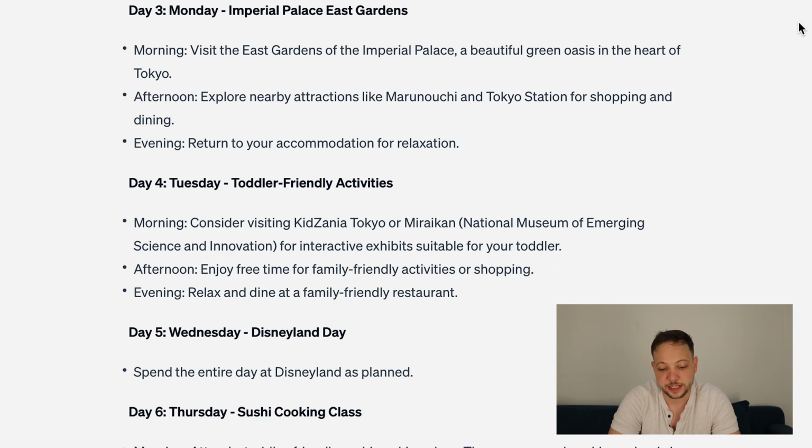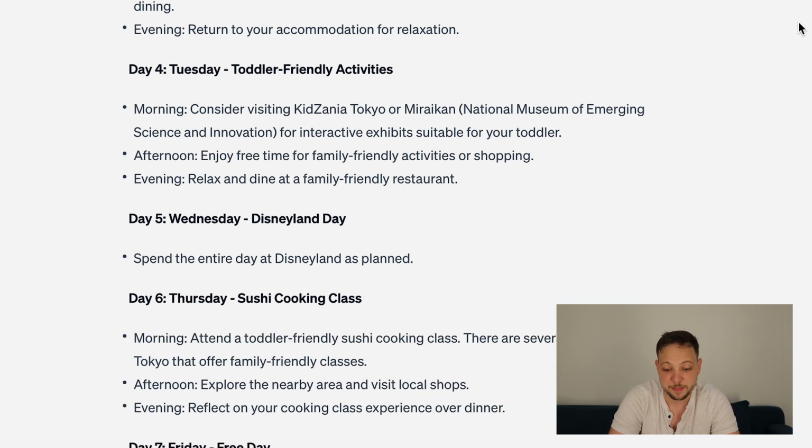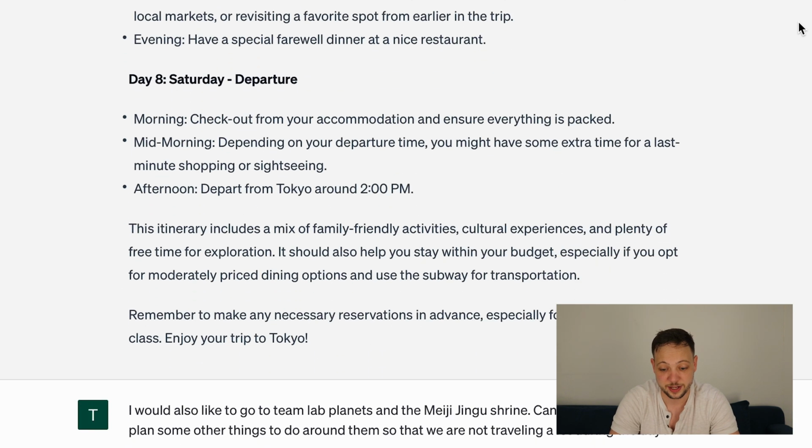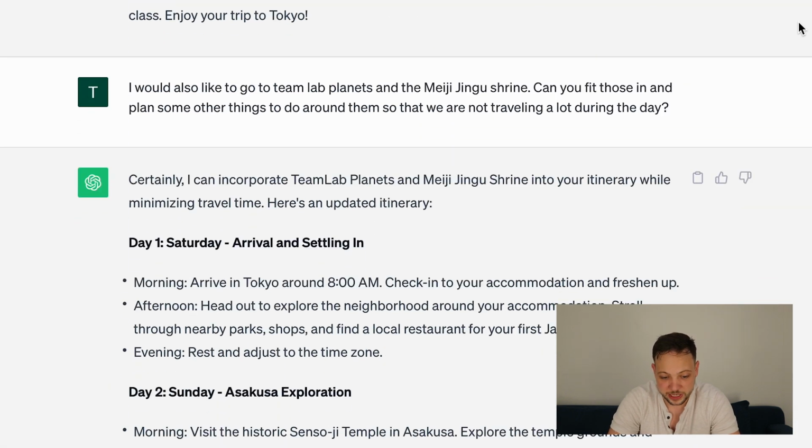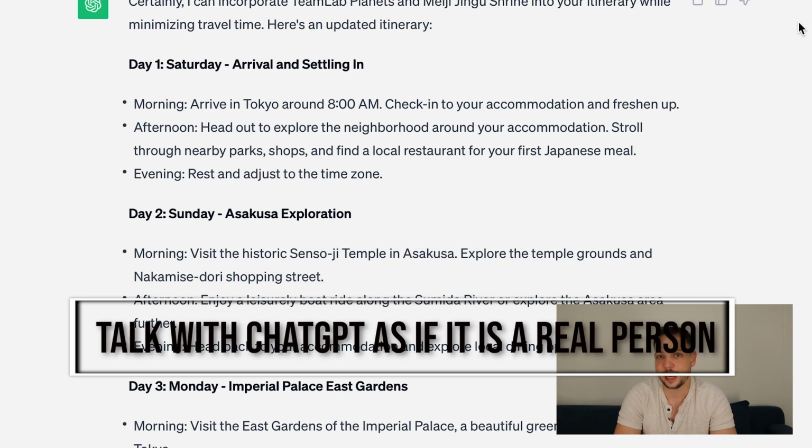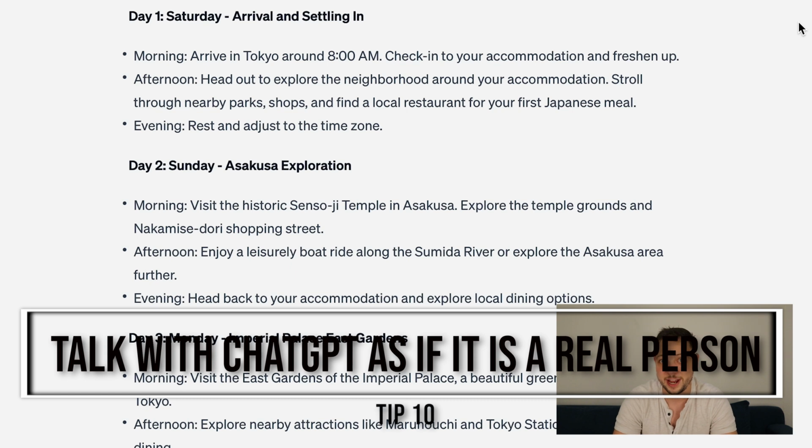So I told it I would also like to go to Team Lab Planets and the Meiji Jingu Shrine. And so I asked, can you fit those in and plan some other things to do around them so that we're not traveling a lot during that day? And so it created a brand new itinerary, pretty similar to the old one, but it added in some of those new things that I told it that I wanted it to add. One of the things that I love about ChatGPT is that you're actually able to talk to it as if it's a real person, and it responds as if it's a real person. It's really cool to use.